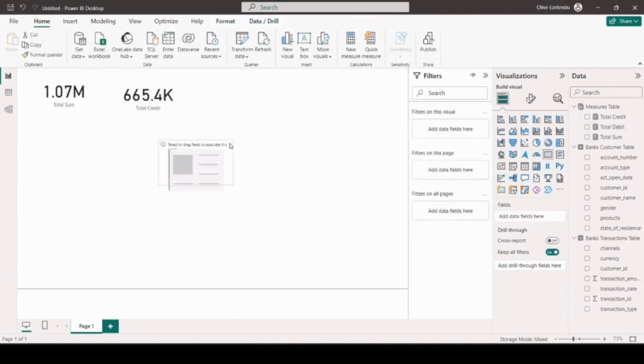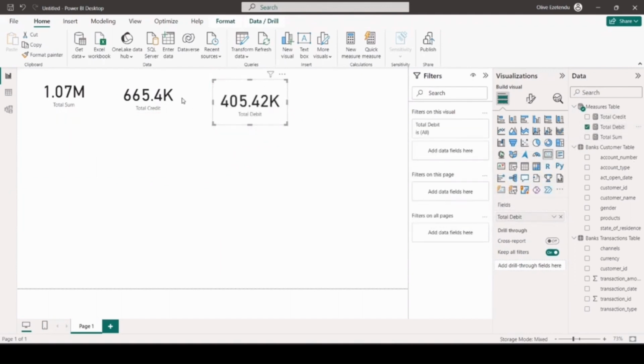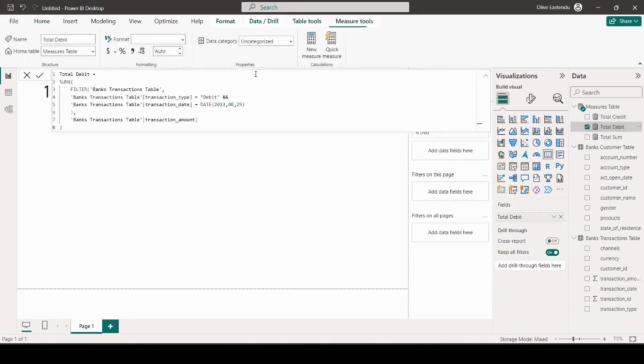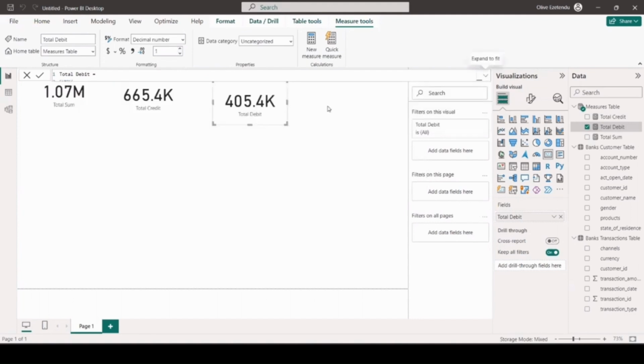And let us see what our total debit is. Can you see? This is what our total debit is. Okay. So I'm just going to hit here so I make this thing 1 decimal place. Okay, so this is what we have now.